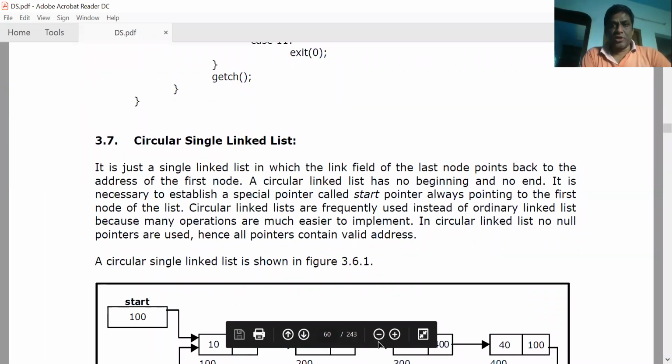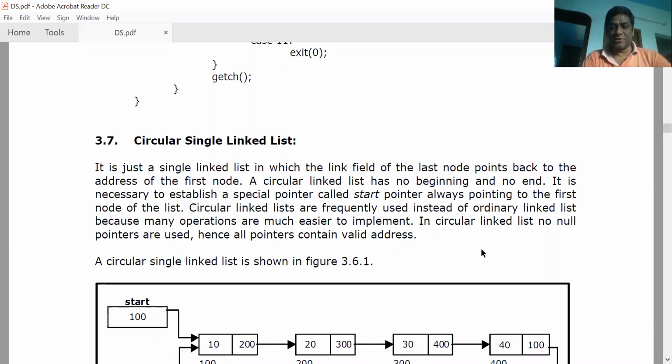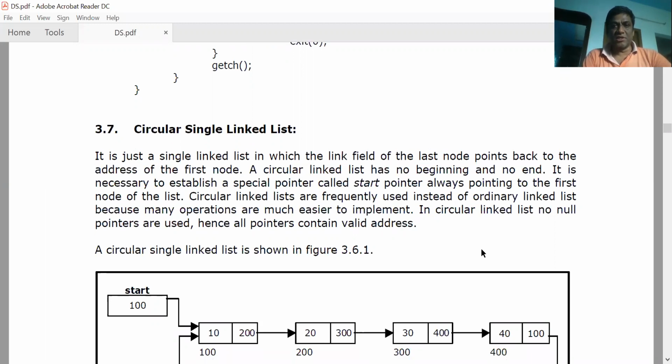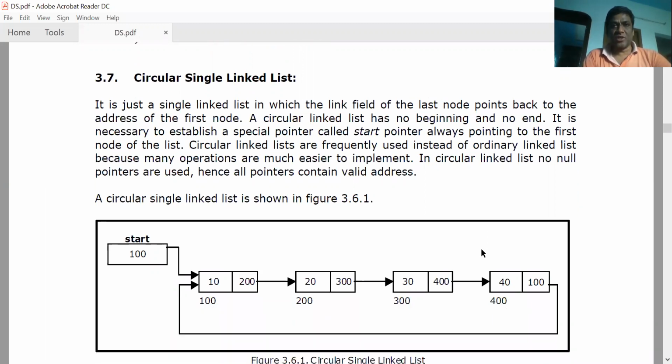Hello students, today we will discuss circular linked list. Circular linked lists are divided into two types. One is circular single linked list and the other is circular doubly linked list. So we can implement circular linked list in either way, either in the form of a single linked list or in the form of a doubly linked list.